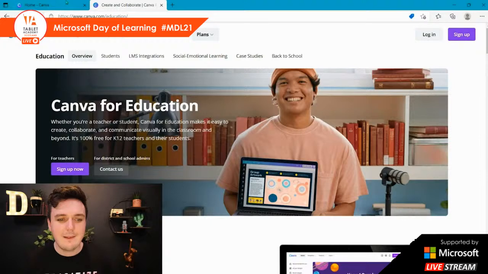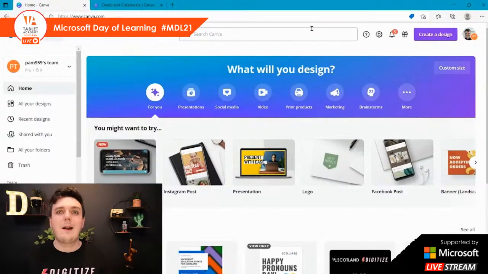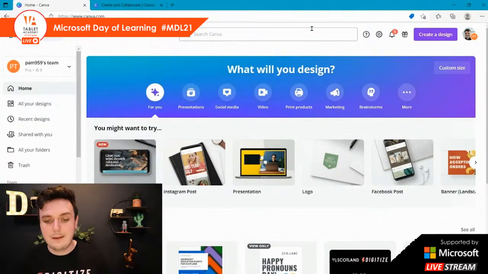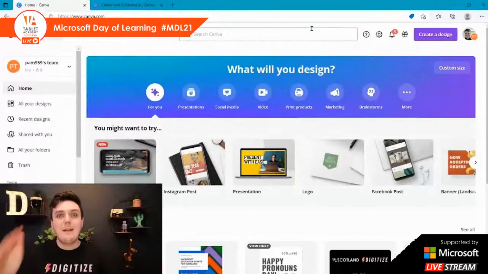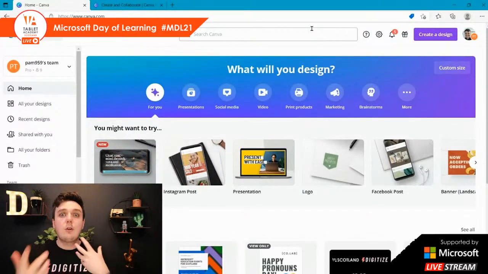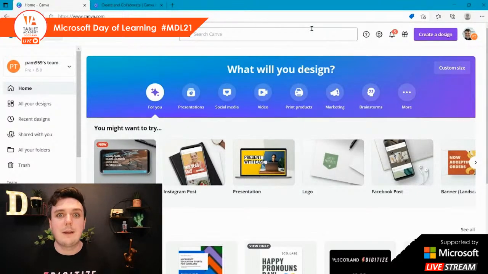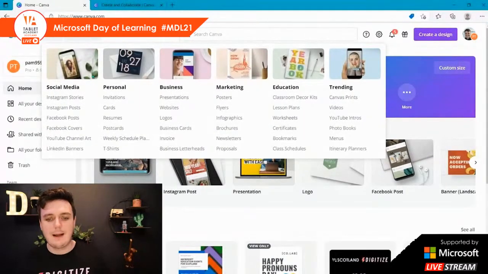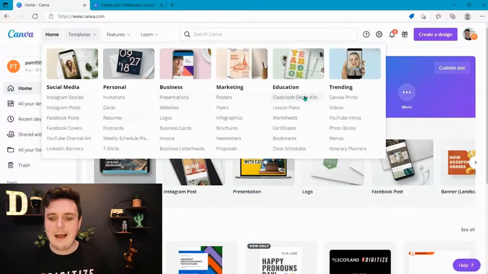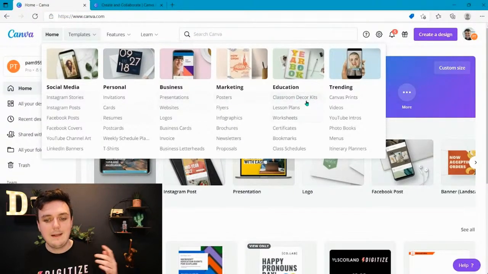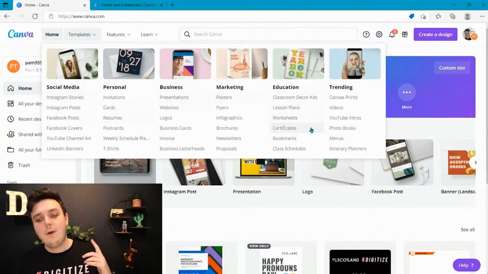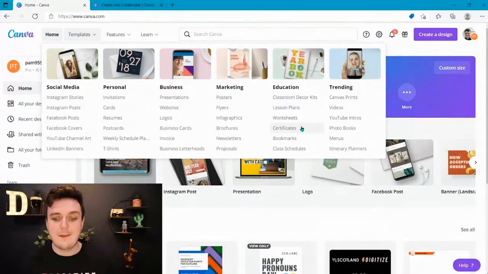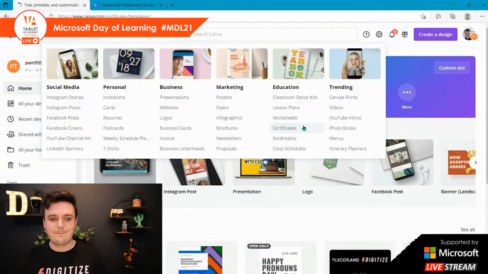So let's get going with Canva. So here we are on Canva. This isn't a session to show you how to use Canva. We're going to jump straight in today with the templates and how to create certificates. So up at the top, you will notice that I am signed in and we've got templates up at the top. So I am going to come down, and underneath education, underneath classroom decor kits, lesson plans, worksheets, we've got certificates, and that's what we're going to go to today.